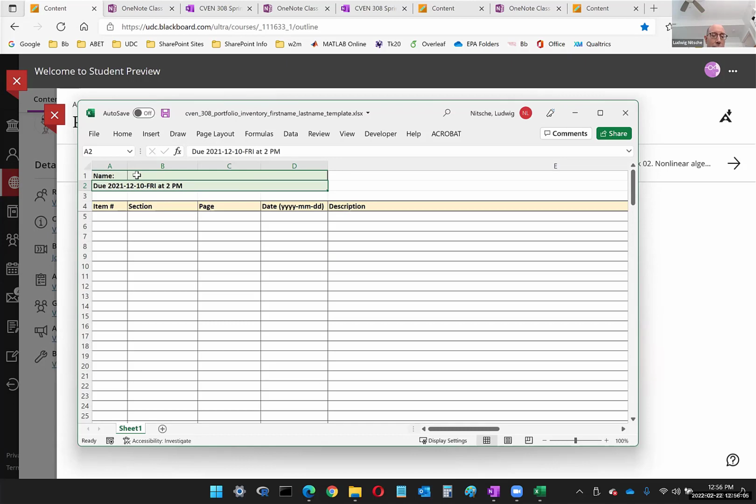Okay, so I have them type in their name, and then just a list item by item. For example, the first item could be in the lessons section, first page. This was the date of the lecture, and then what they did. So they're compiling a table of contents, and in the process of doing that, they can review it.